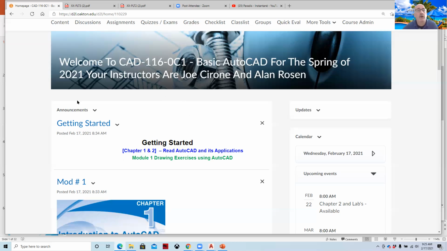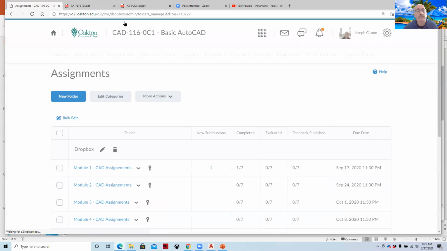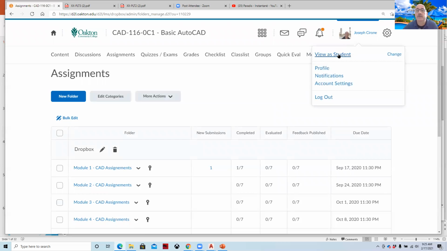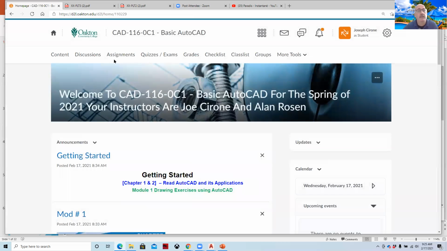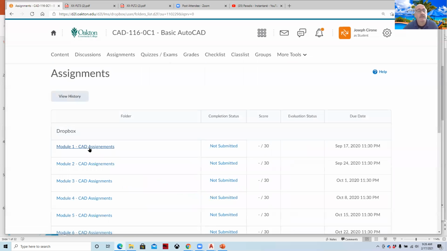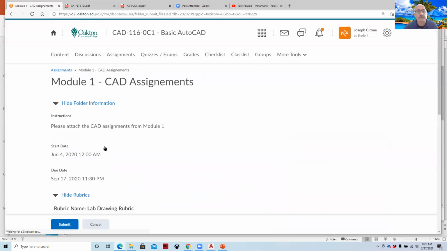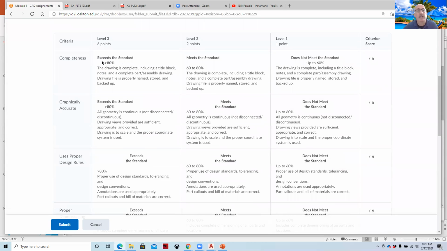So once you have the drawing done, you'll go to the assignments folder, and then you'll turn it into the assignments folder. Let me go back here as a student so that you'll see what you see. So we go to assignments, module 1. It's worth 30 points, and here's how you'll be graded.